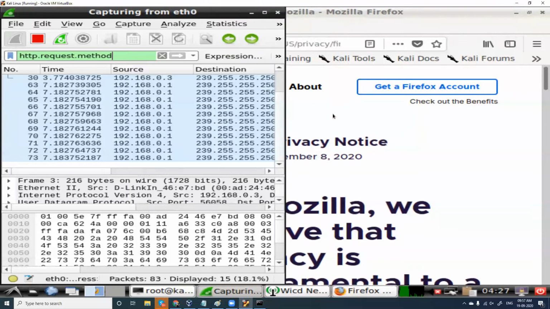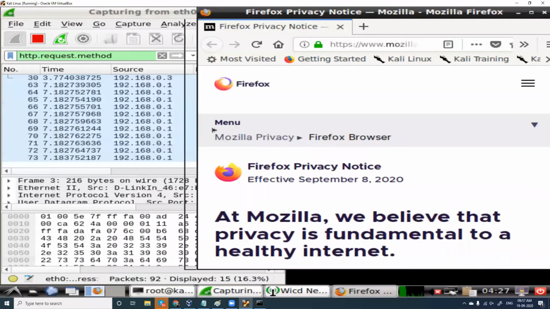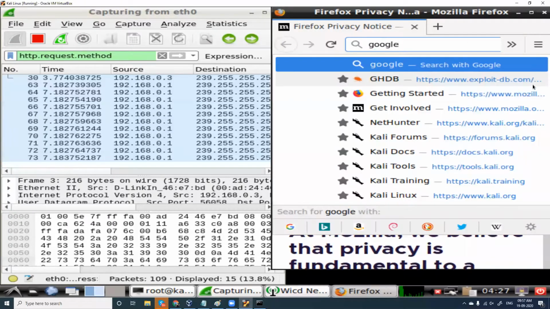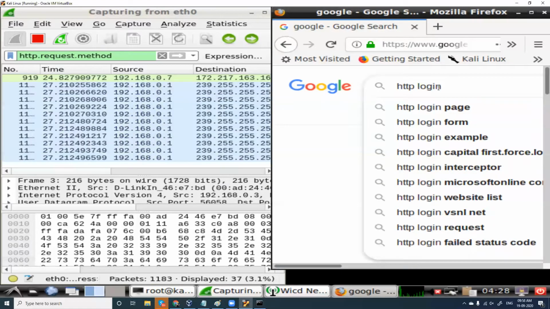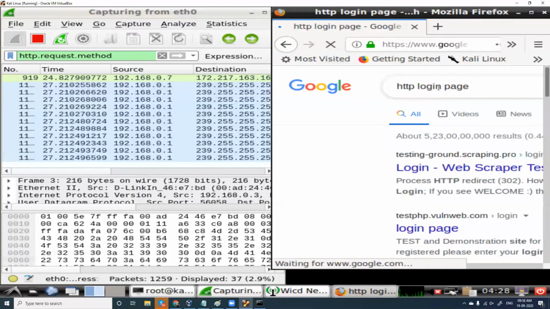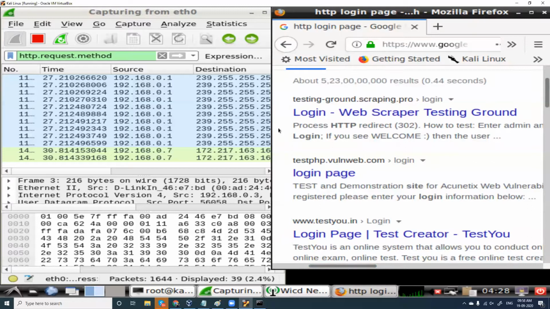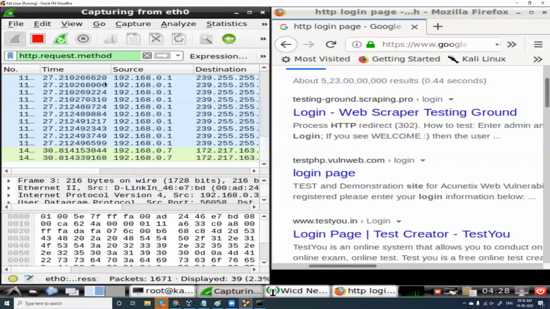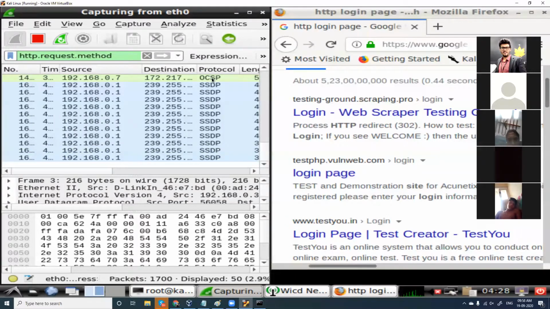Now what I do, I go to this site here. I'll go to Google and I will search for HTTP login page. Fine. I gave HTTP login page and we have many HTTP login pages here. So we'll go for this particular page here. And for your understanding, let me keep this like this so that you can see parallelly what is happening. Yes, we'll see the protocol here.